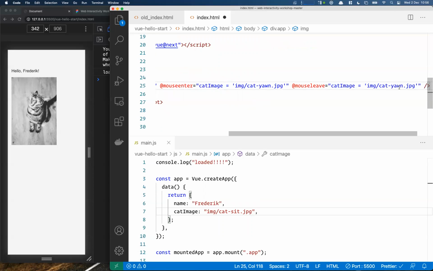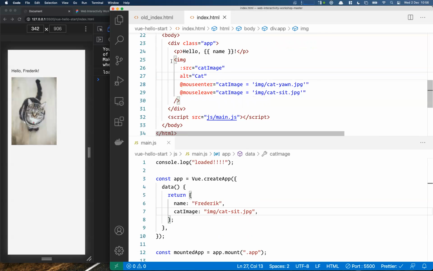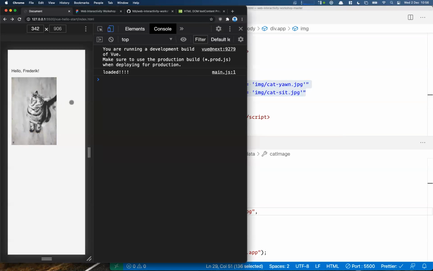And now we say cat sit again. So when we enter, the cat becomes this cat yawn, and then when we leave, the cat becomes this sitting cat. It can be that if we save, everything drops below each other, which is easier to read. So again, this is prettier doing its job. You can also do this yourself, but this just becomes clearer what we're trying to do here.